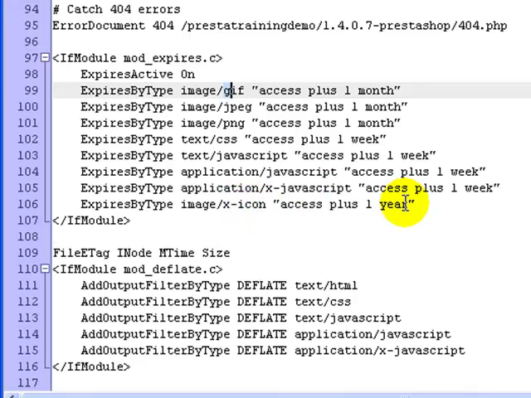So it's going to have your client's browser cache icons for a year. This particular JavaScript for a week. This particular JavaScript for a week. Same thing with this one. And then on your CSS, PNG, JPEG, and GIF, it's going to be for a month. Oh, I'm sorry, CSS was 1 week. So those are the rules around caching.